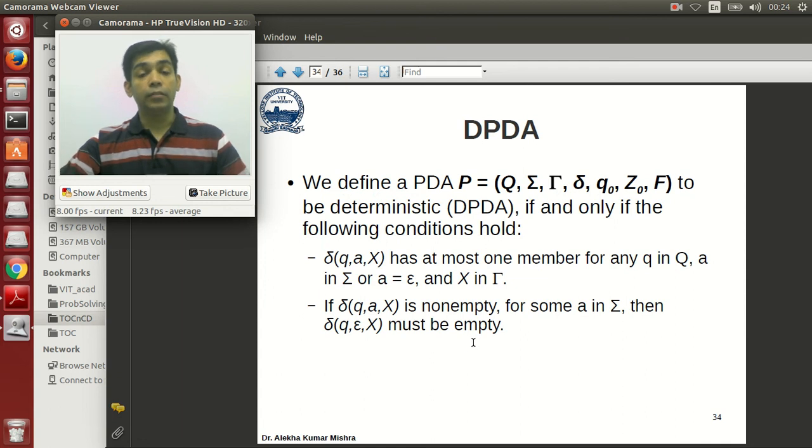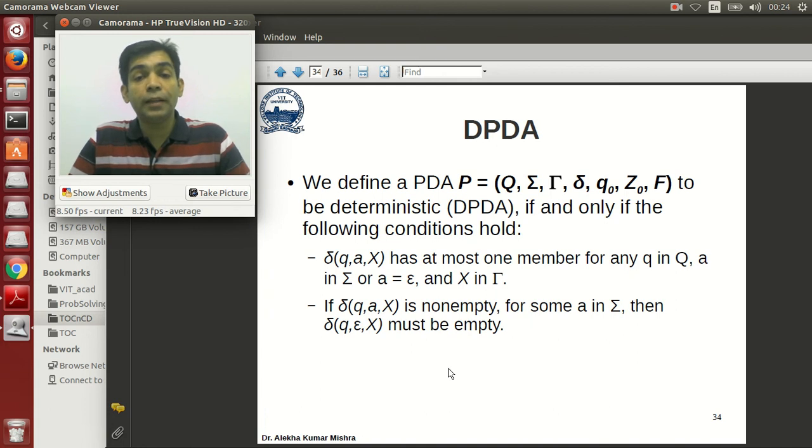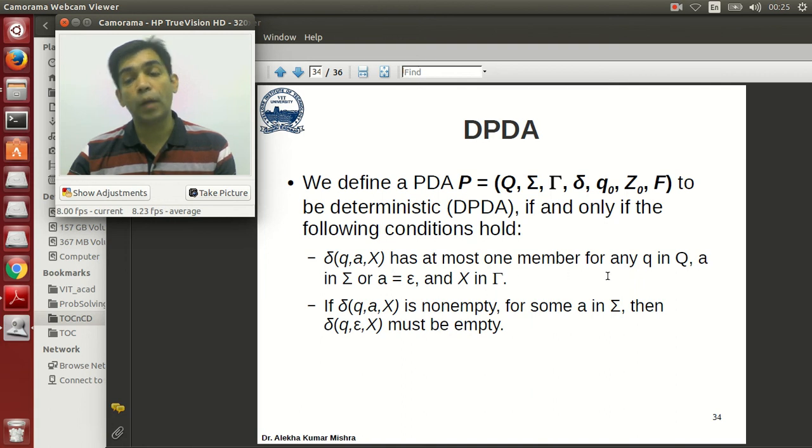Next is the deterministic PDA. Till now, whatever we have discussed is all about the non-deterministic PDA, where it involves epsilon transitions. The deterministic PDA ensures that it is deterministic, and it holds the following conditions, which are almost similar to the conditions that we impose on a DFA. First, any transition, let's say delta(Q, A, X), has at most one member, indicating that we cannot have multiple moves. We will have exactly one move on one transition, to exactly one instance.